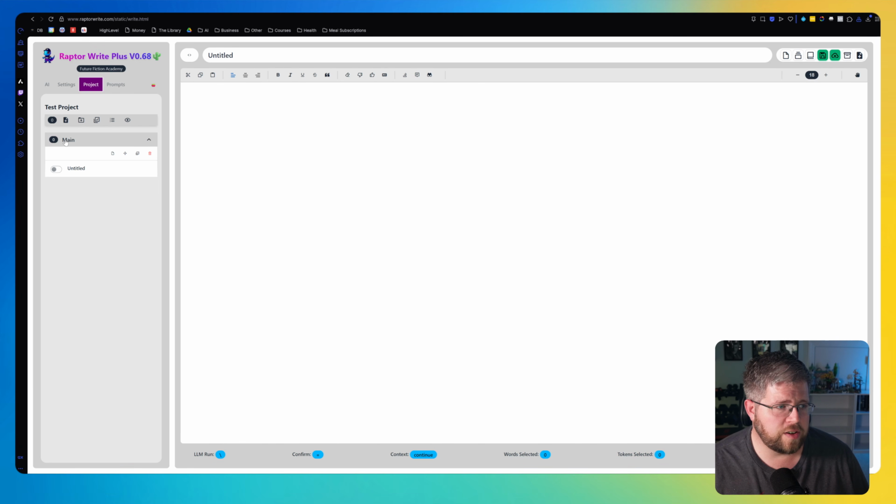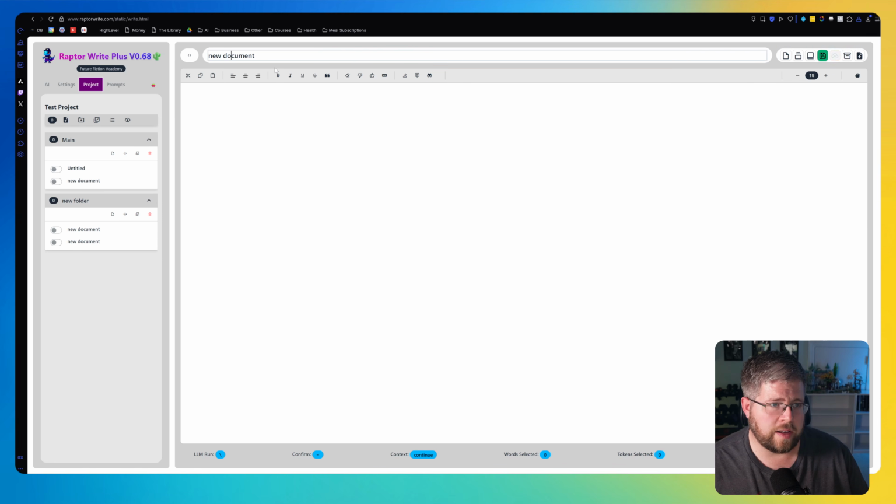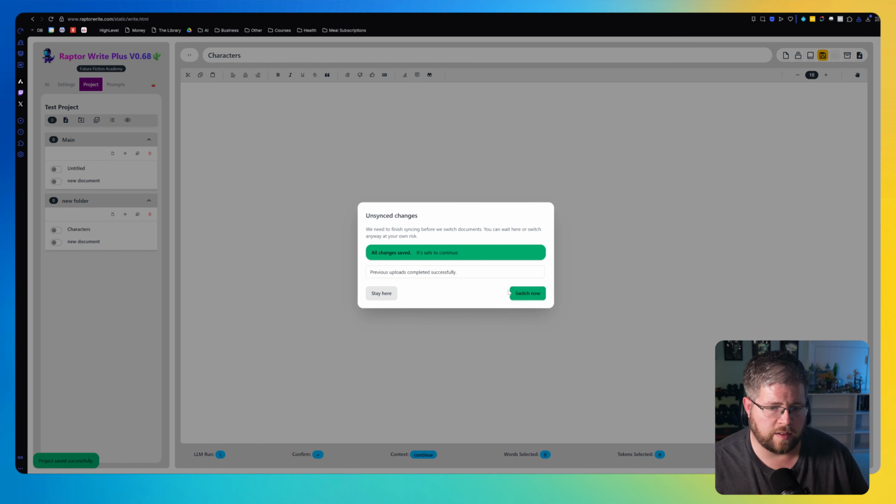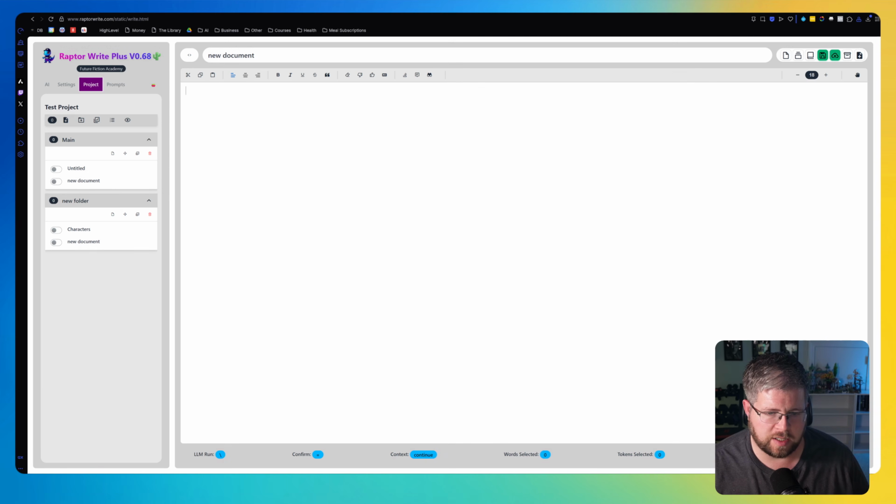And then you have different documents inside of this test project. So this main, excuse me, I had this wrong. This main is the folder. And you can create different folders and adjust how you want them situated. And then within each folder, you can create new documents inside of them, and you'll see they all have these different things. So now I can rename this, let's just call it characters, and we can go to this one. It is telling me that it needs to sync everything before you switch, which is fine. We just hit switch now.